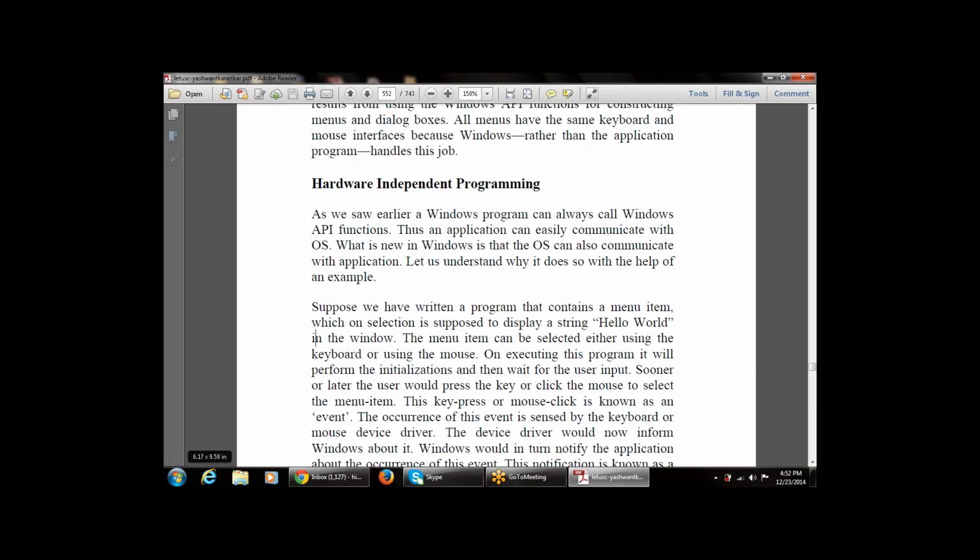The occurrence of this event is sensed by the keyboard or mouse device driver. That is, whenever we click with the mouse or press a key on the keyboard, that occurrence is sensed by the keyboard or the mouse, depending on the device by which we are giving the input. It may be a keyboard, it may be a mouse. So this is sensed by the keyboard or mouse device drivers.